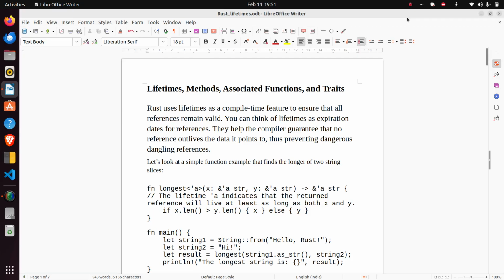And in today's video we are going to cover some very important topics. You might have heard about them but haven't fully understood yet. So today's concepts are lifetimes, methods, associated functions and traits. All are very useful and very important concepts in Rust.